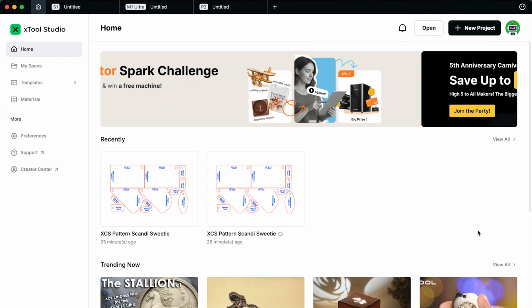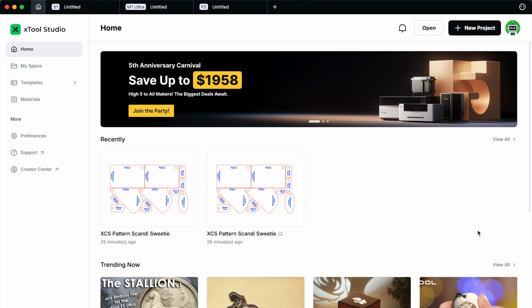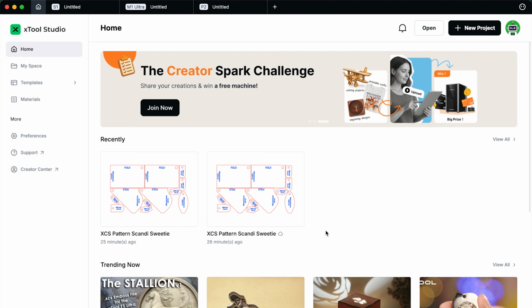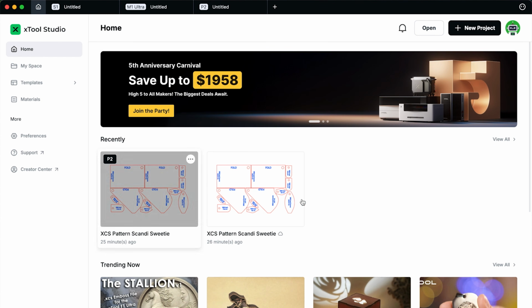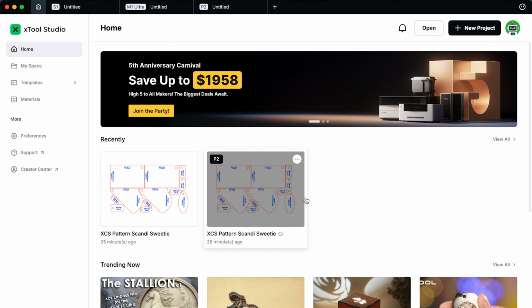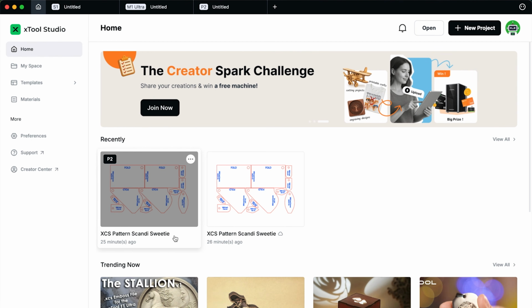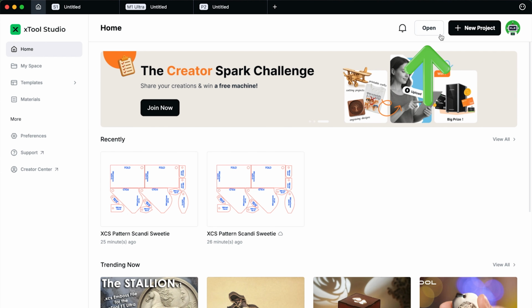When you first log in to xTool Studio, you may have some files here in recent, you may have untitled, you may have nothing. When you open files inside of xTool Studio that you created in XCS, they will then show here. That's all that is. If you save them inside of the cloud, they will have a little cloud down here. If you save them locally, it will not have the cloud. Okay? You can open XCS files inside of Studio by coming up here to open.